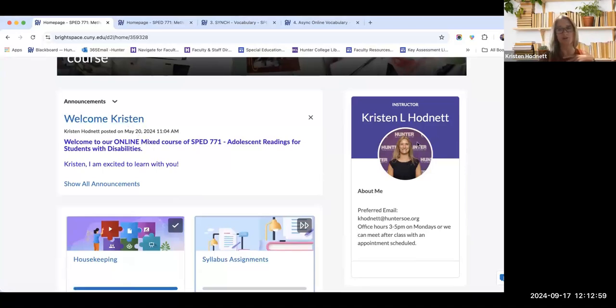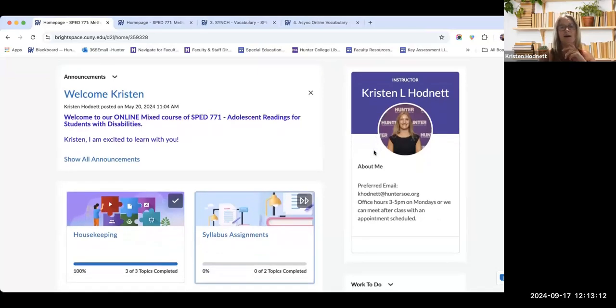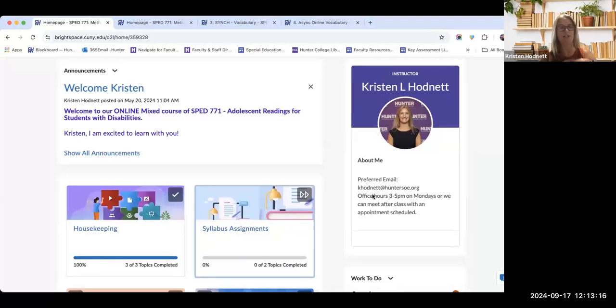Then you have your instructor details, which can be fully personalized with your picture. You can choose your background. You can choose what information you input. So again, sharing as much about yourself as you would like to with your students, providing information about maybe your office hours or your preferred contact information.